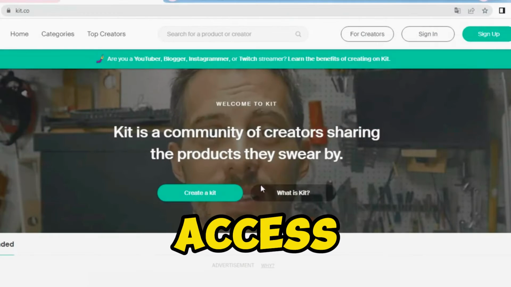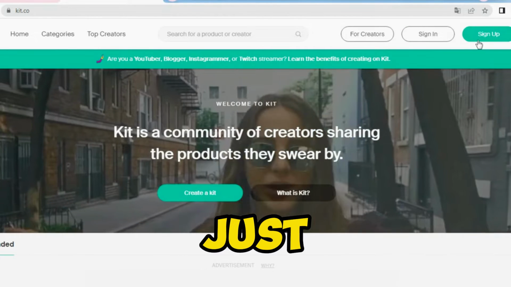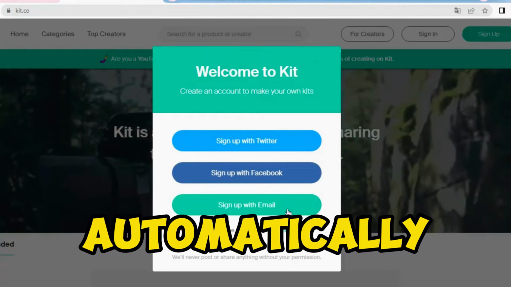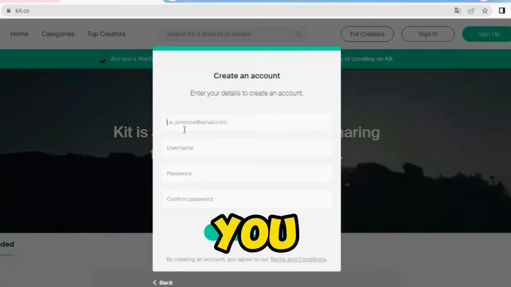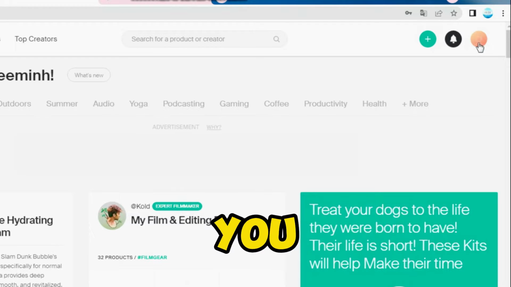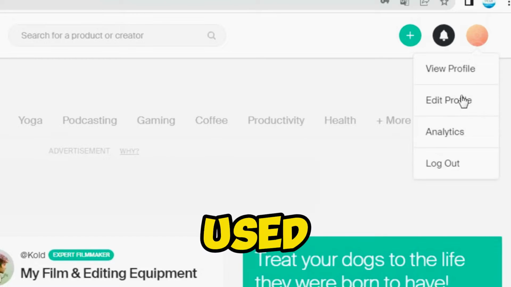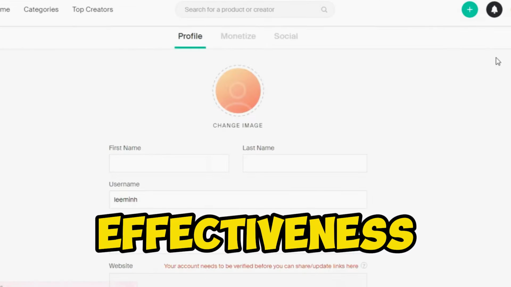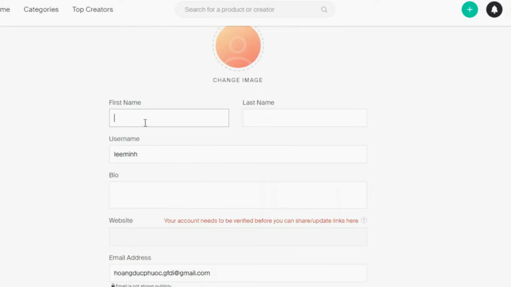For that, you will need to access the kit.co website. Paste any Amazon product link. It will automatically create an online store for you. You can promote as many products as you like for free. Many celebrities have used it, proving its credibility and effectiveness. Sign up for Kit by entering your email and password.